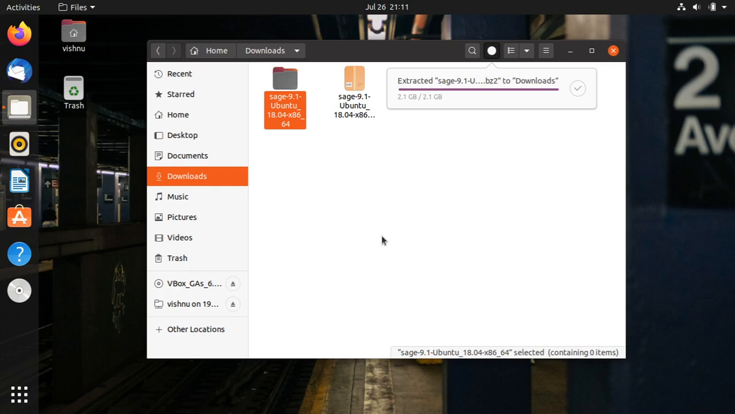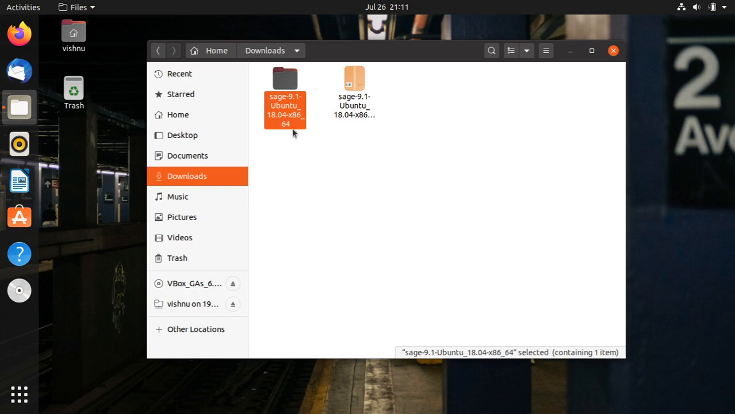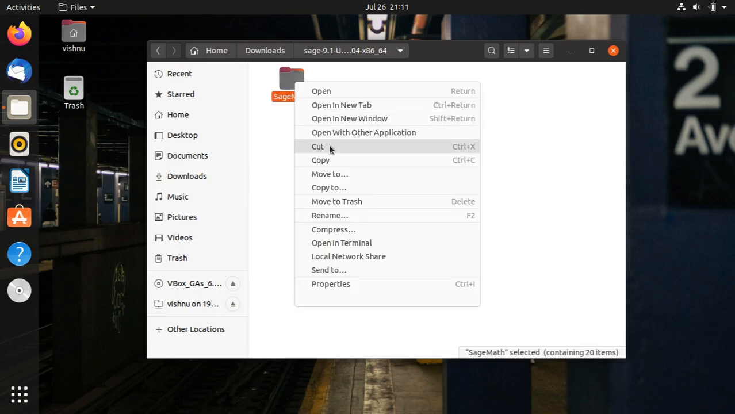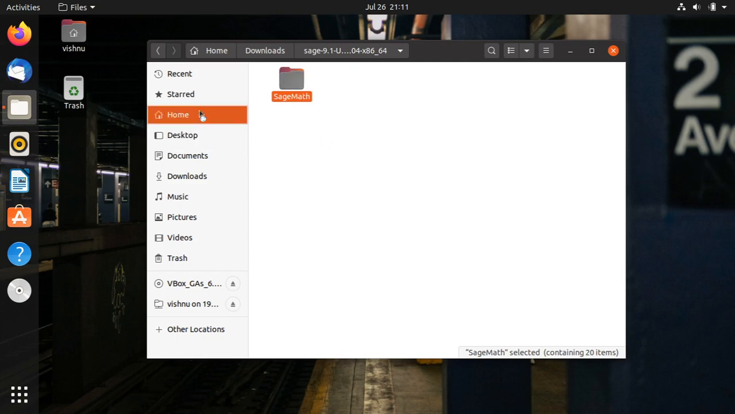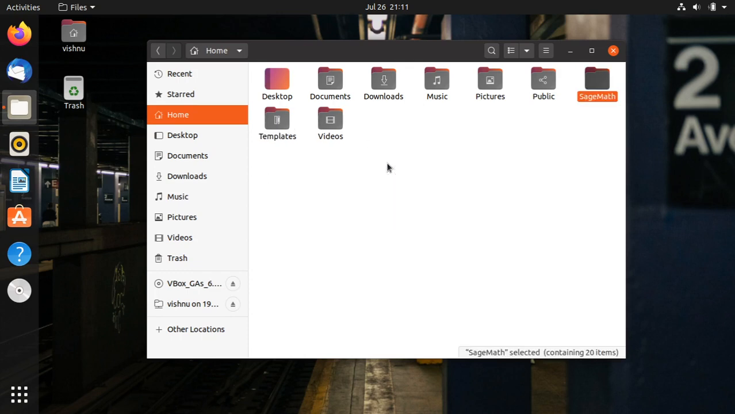The extraction seems to be complete now. So we can see a Sage 9.1 folder here. Now I am checking the contents inside the folder, opening it. A SageMath folder is appearing inside this Sage 9.1 Ubuntu 18.04 x86-64. So I am moving this folder by cutting it and pasting it inside the home folder. Pasted. Now the SageMath folder is appearing here.